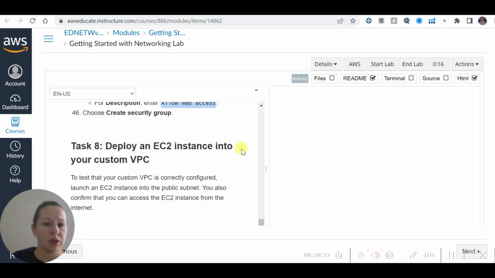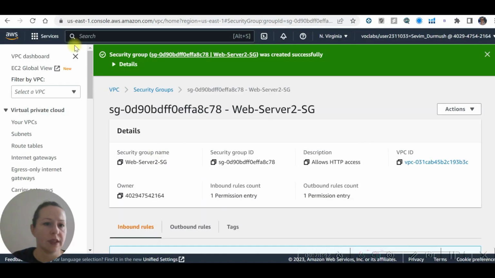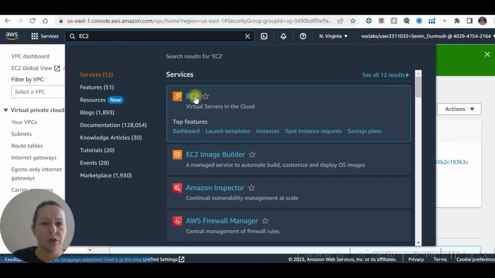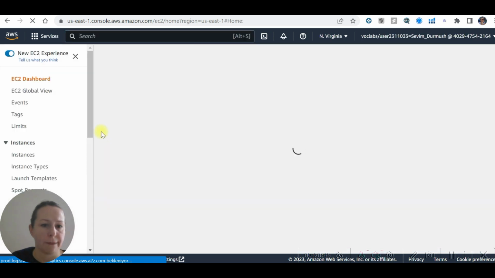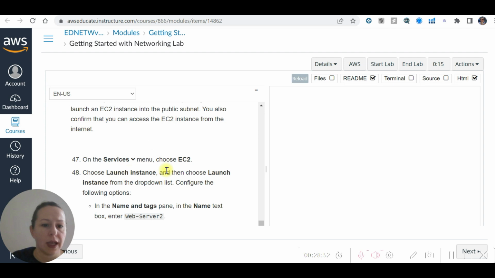Deploy an EC2 instance into your custom VPC. To test that your custom VPC is correctly configured, launch an EC2 instance into the public subnet. You confirm that you can access the EC2 instance from the internet. On the services, we need to go to EC2 to find our EC2 instance. Launch instance from the drop-down list.